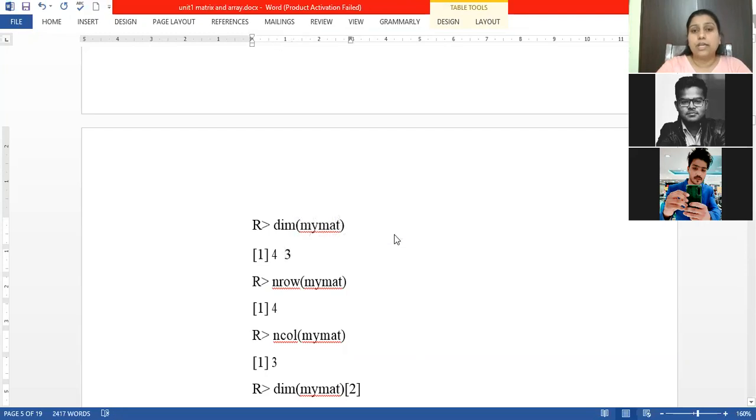Suppose I want to check how many rows are there in my matrix, then I have to use the syntax nrow, and within the brackets, the matrix name. Then it will tell me the number of rows, and the number of rows is 4. If we want to check the number of columns, then we use ncol with the matrix name within the brackets, then it will give me 3. The number of columns is 3.